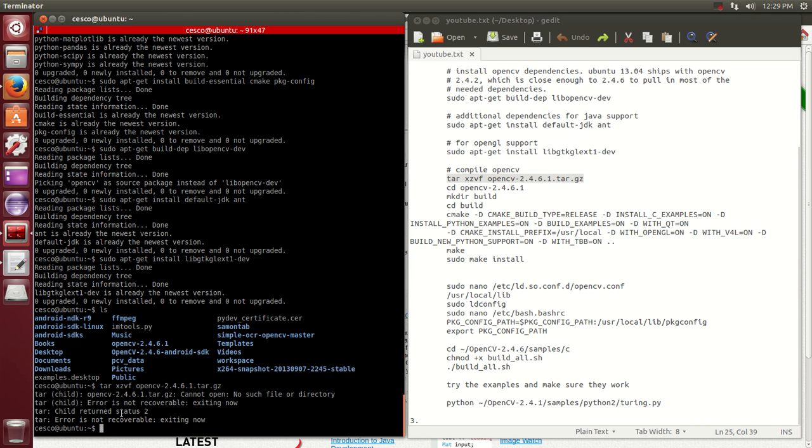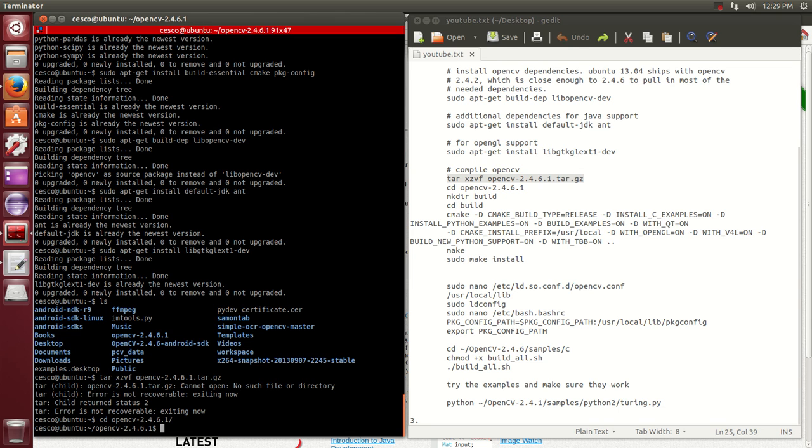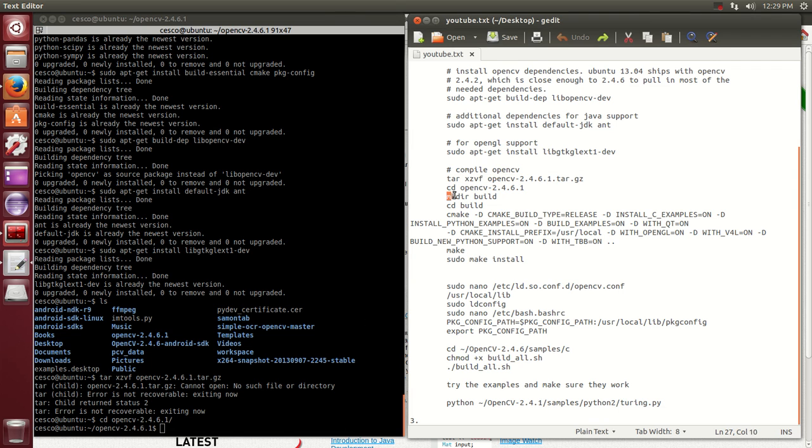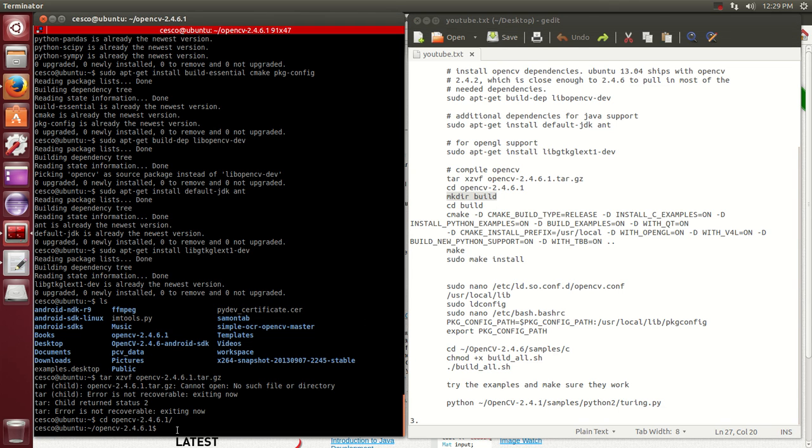And you're going to go inside that folder, cd OpenCV, and tab to autocomplete. And now you're inside that folder. As you can see, it's changed directory into the OpenCV folder. Once you're inside that folder, you're going to make a directory called build. So mkdir, make directory named build. I'm not going to enter because, as you can see, I already have one.